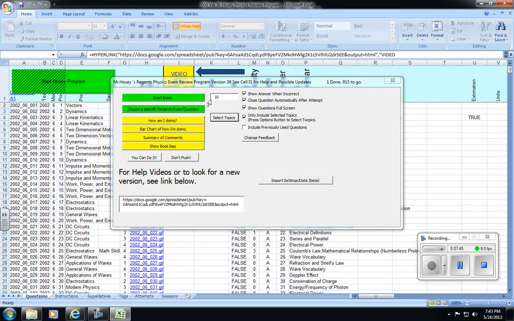You can change the number of questions that are in your exam. I'll let you push these two buttons. This link will bring you to a Google Doc, which will have links to help videos. If people are interested in that, I can make some more. This is just kind of an overview. And also, if there's any updated version of this file, that will be there.